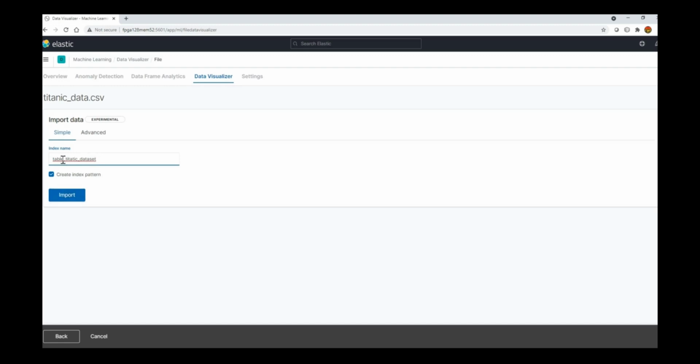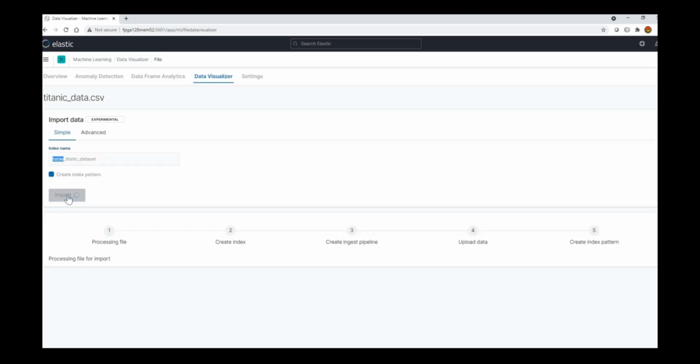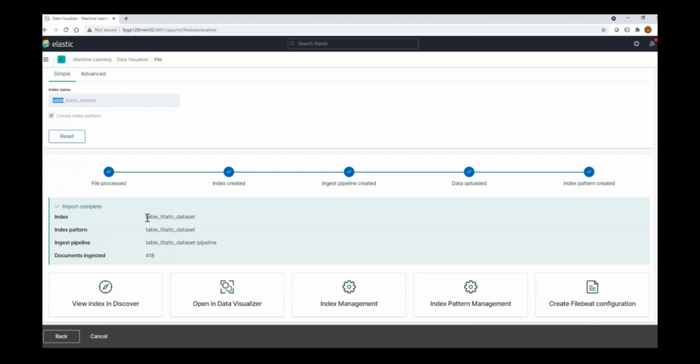So any further related data can use that same index name. It is trying to process the data. The index is created and the data is uploaded to the Elasticsearch DB. Okay, this is the index name. For the index name pattern, you can use a dot star or something like that.